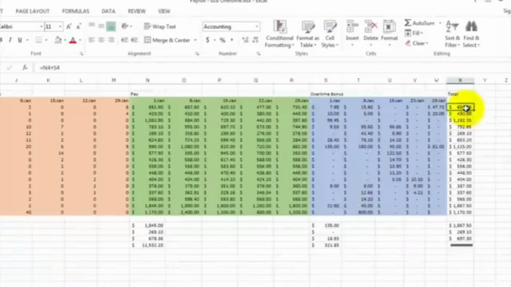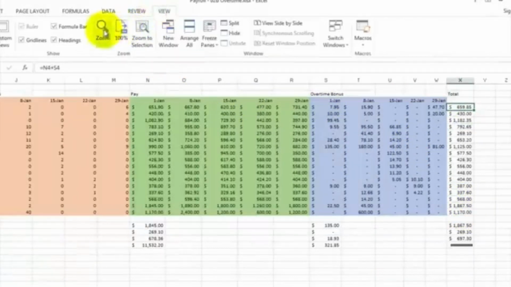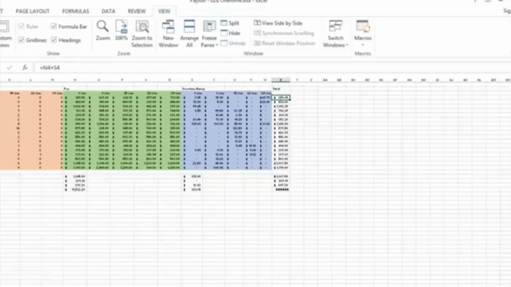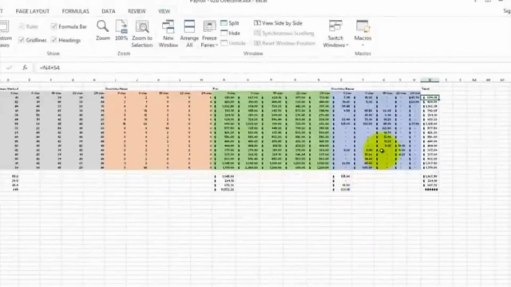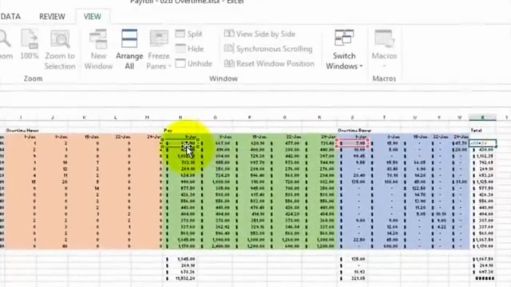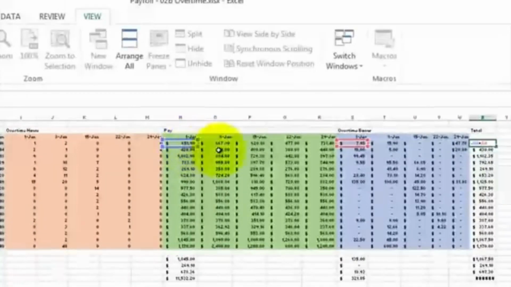What in the world is a total going to look like? Now, first of all, I need to zoom out a bit. Let's go to zoom to 50%. Total wages. Well, the total wages right now is calculated using, it looks like, pay plus the overtime bonus. Looks great. Let's put in a date over this.